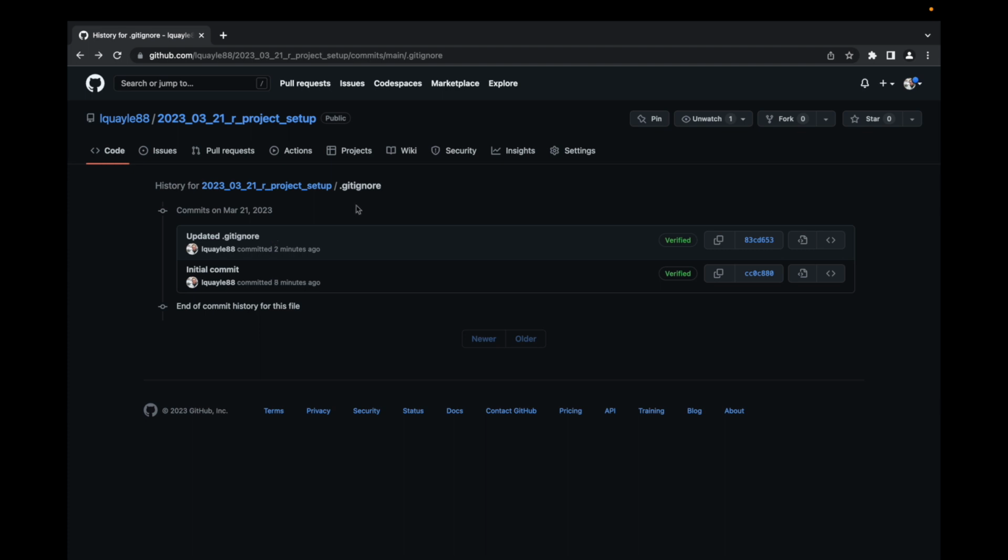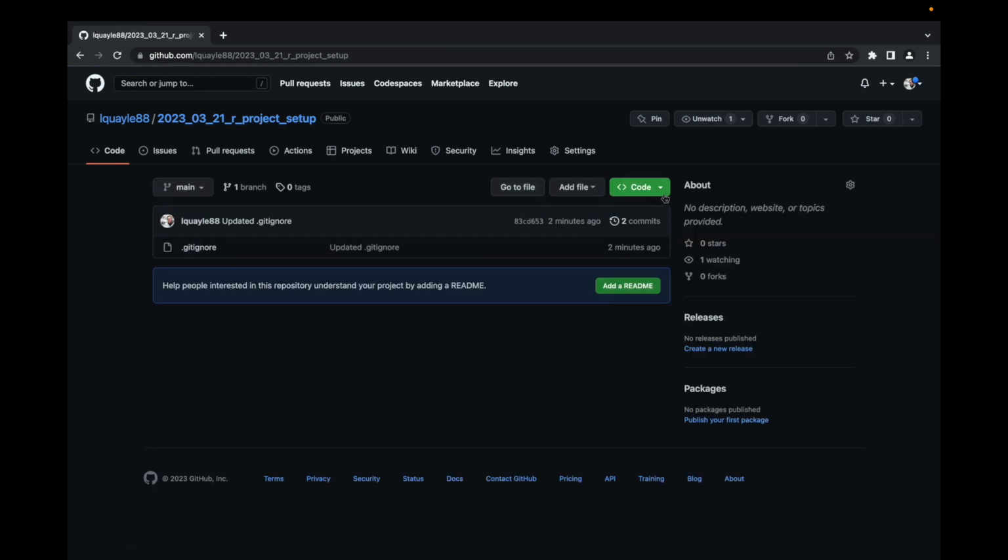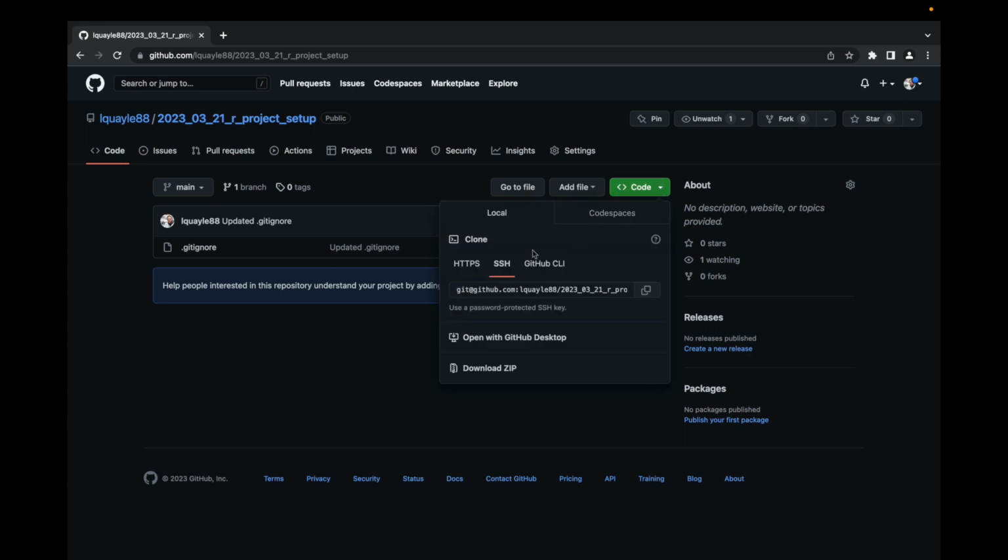In order to use the repository that we've just set up to make an RStudio project, we'll have to go back to the repository top level. The next thing we have to do is go over to this code button, ensure that this tab SSH is highlighted, and then click the copy button to copy the URL of the repository.